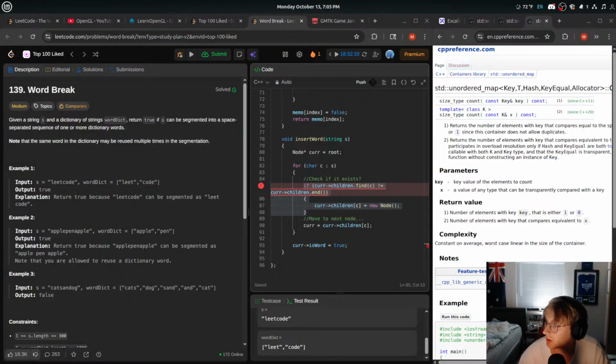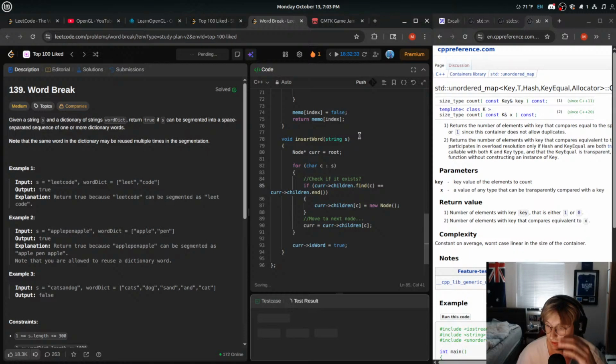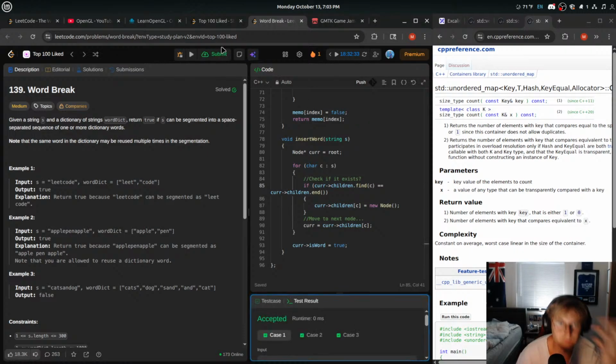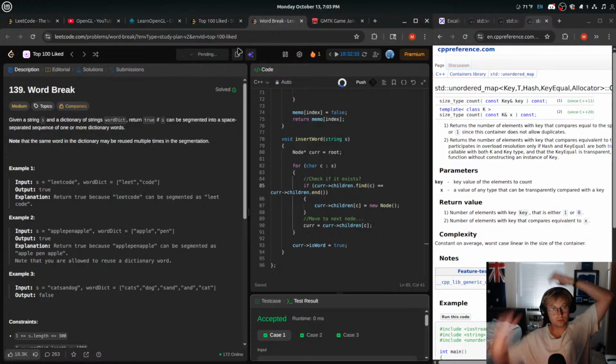I've got the condition backwards. What is this? If I already found this character in the map, then create a new node. Oh, whoops. Oh, this needs to be double equals. Whoops. Oh, right. There we go.